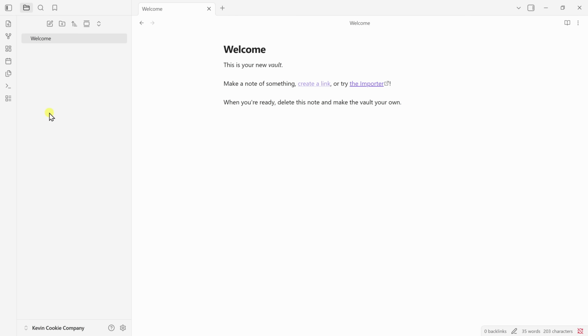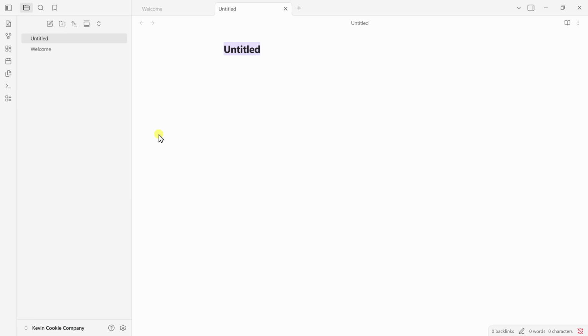Now, let's create our first note. At the top of the navigation pane, click on this icon to create a new note. Throughout this tutorial, we'll build a knowledge base for my small business, the Kevin Cookie Company, as we prepare to launch a brand new double chocolate chip cookie. Hopefully it's a hit. Otherwise, we might have to consider a different business, like, I don't know, making tutorial videos on YouTube. Now, let's give this new note a name. Right up here, I'll call this the cookie launch.